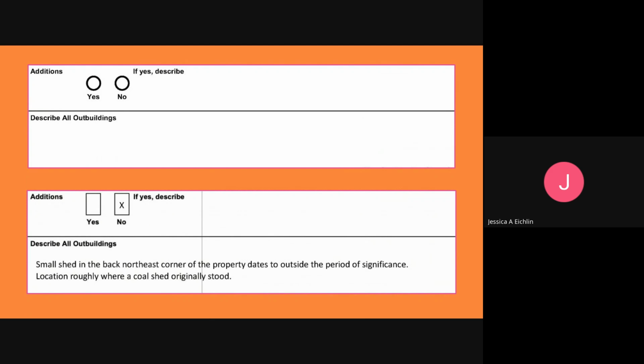Additions. If there have been any visible additions to the building, you can note them here. And this would be things like new construction to the side or the rear of the building. We see that commonly. And then for outbuildings, any outbuildings that are on the property would be noted here. So a garage or shed, or the summer kitchen, the smokehouse we mentioned, any of those resources would go here.